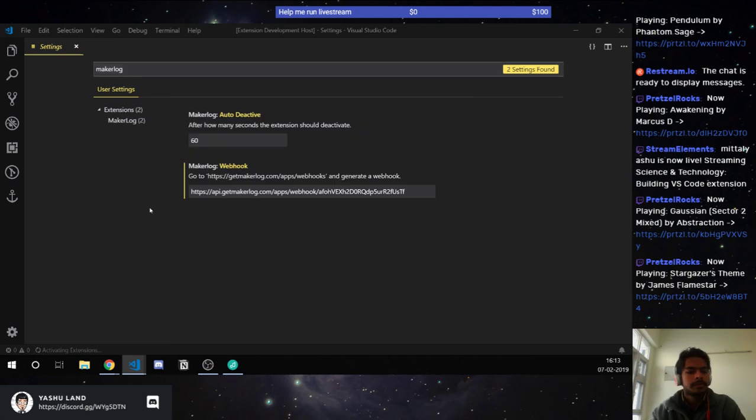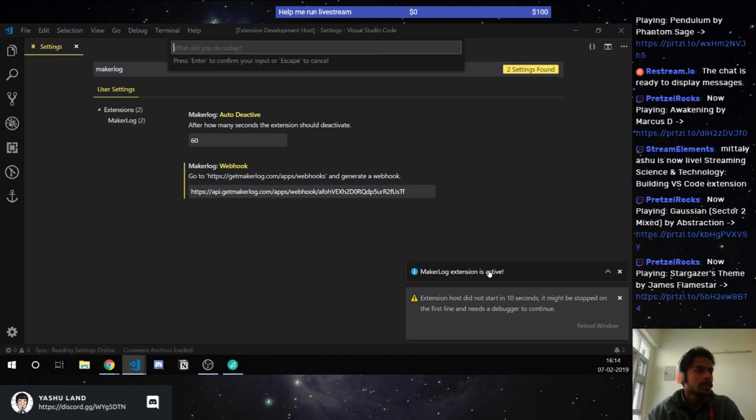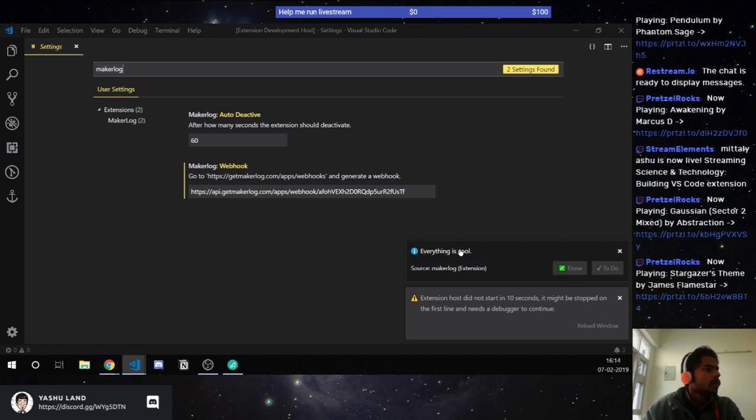Let's start logging. After executing this command, it will activate the extension, and then it will prompt an input where we need to add the message itself. It will also show a message that the MakerLog extension is active. So here we will add a message. We can add: everything is cool. Yeah, so we have got the message.